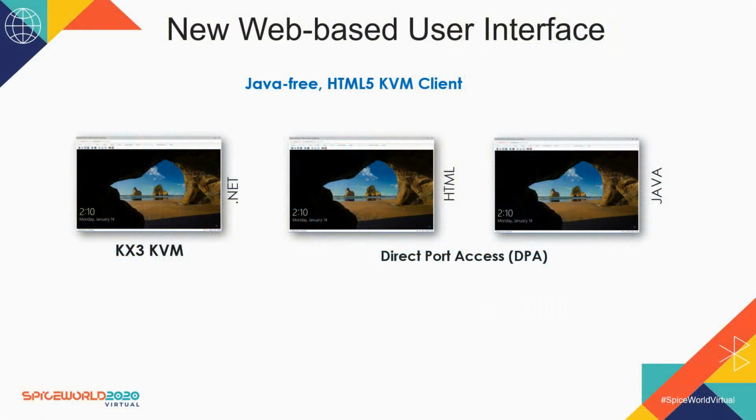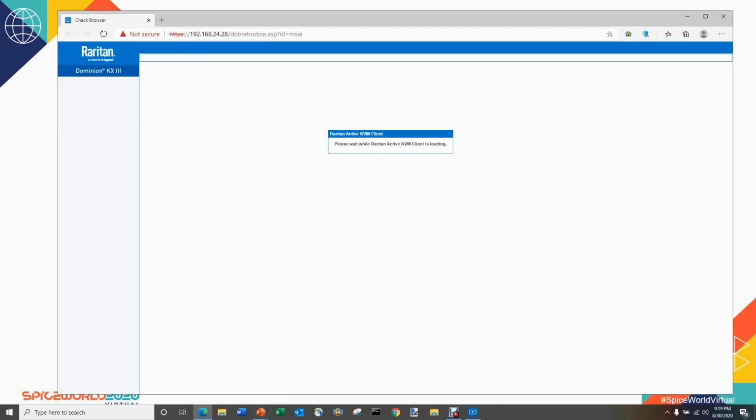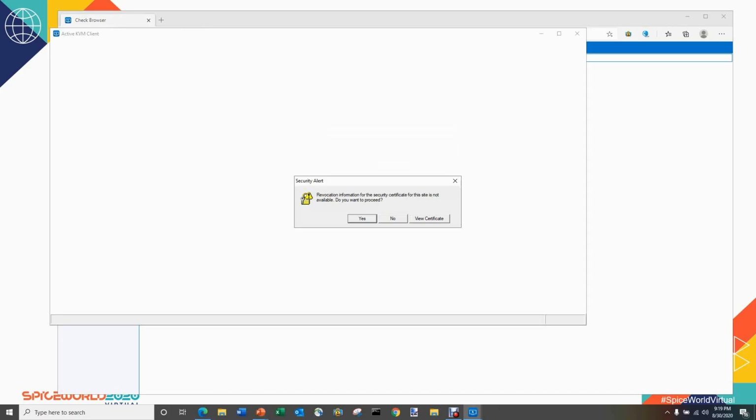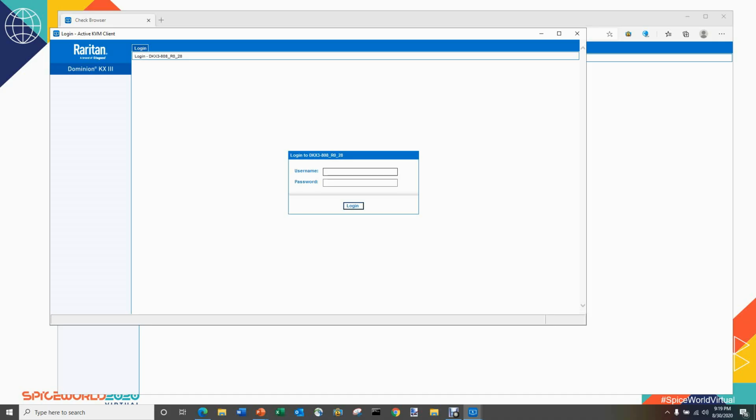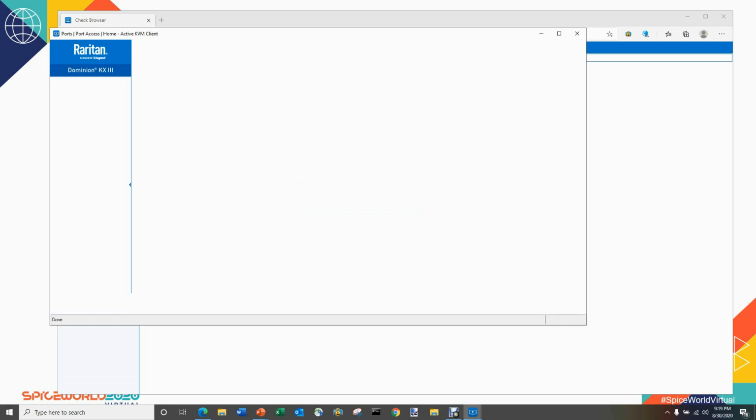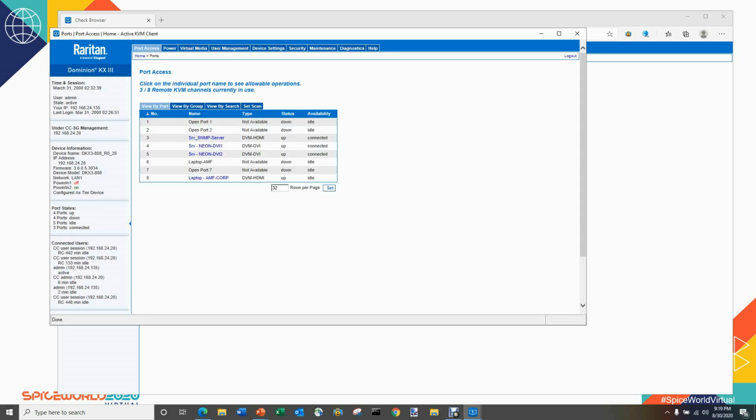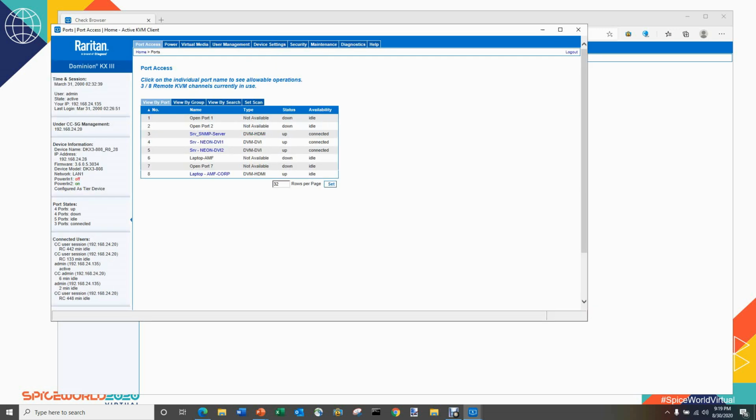Without any further ado, we're going to get right into a direct KVM session to a DKX3 808, a non-blocked KVM switch, 8 ports, direct access without any blocking. Of course, other products, depending on the model, have blocking or not, depending on which model you like and what budget you may have. In this case, I've logged in as a user into the local database.